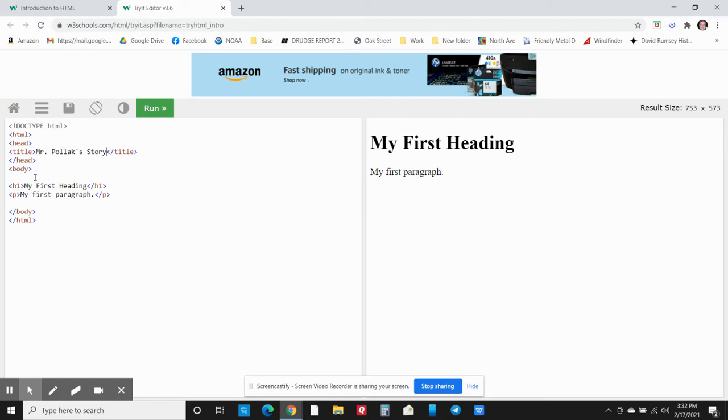So let me go here. First heading. Quick teaching biography. All right. And notice this H1 and backslash H1. Those are the tag names that tell the computer to make it a certain size. My first paragraph.